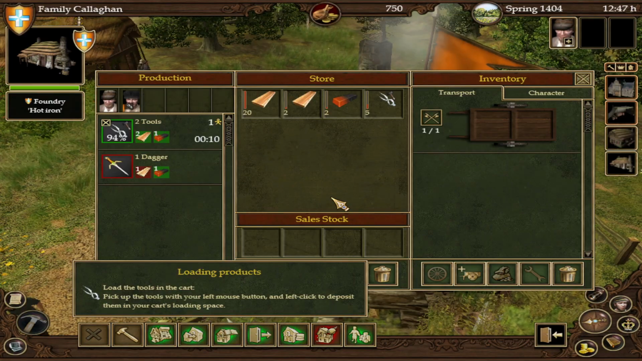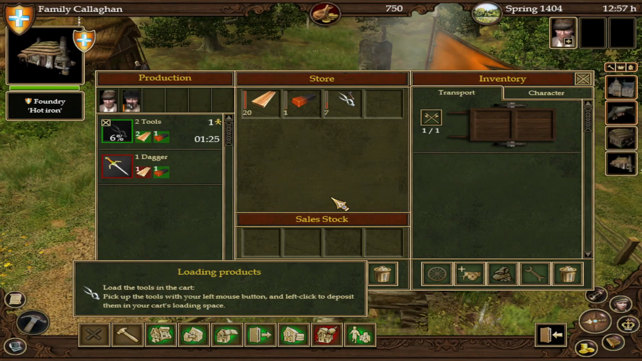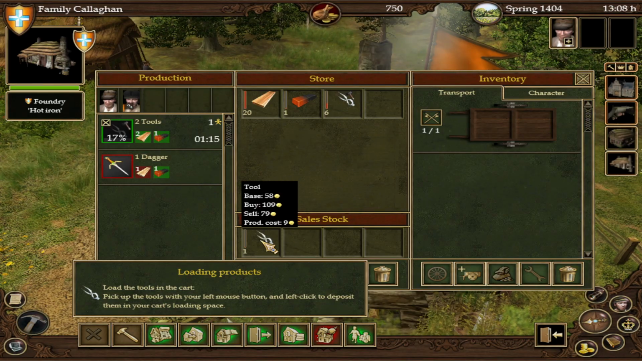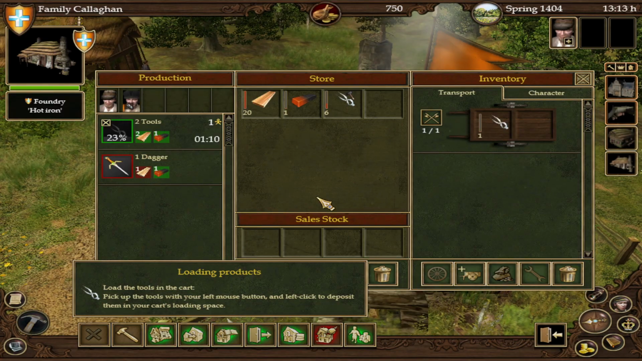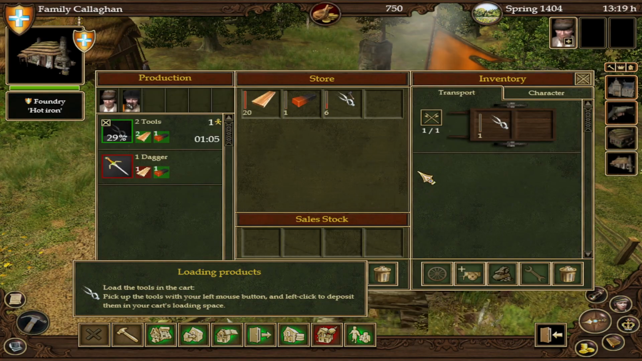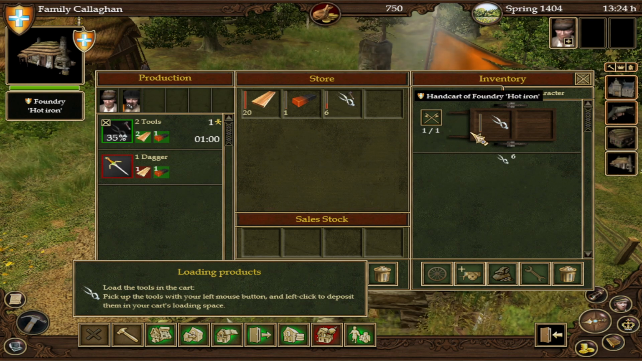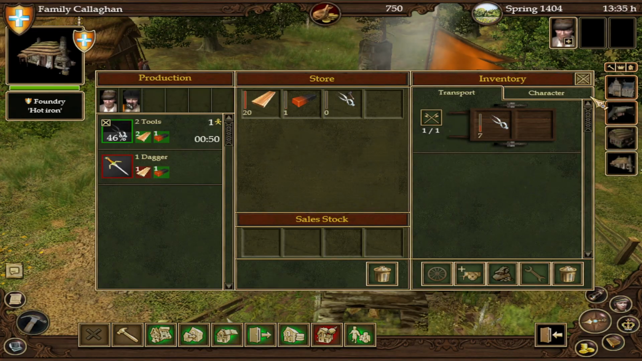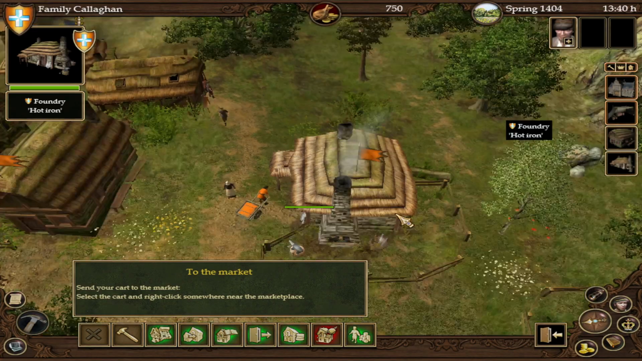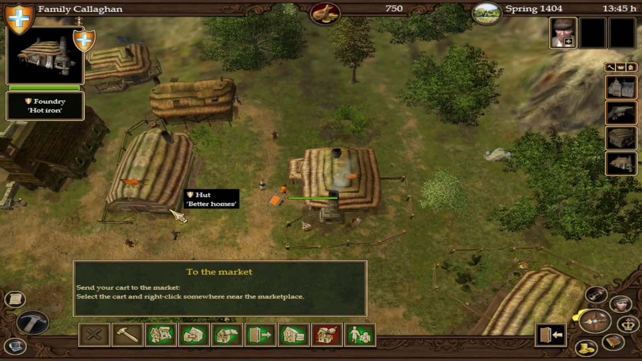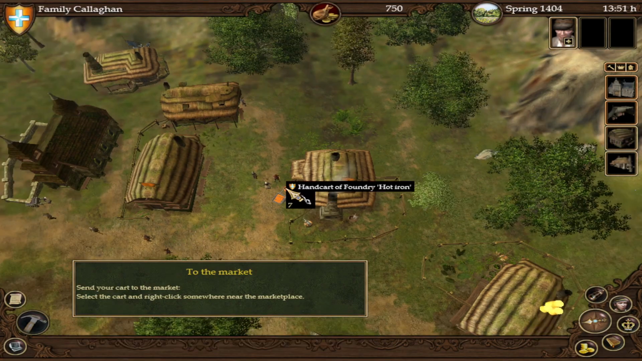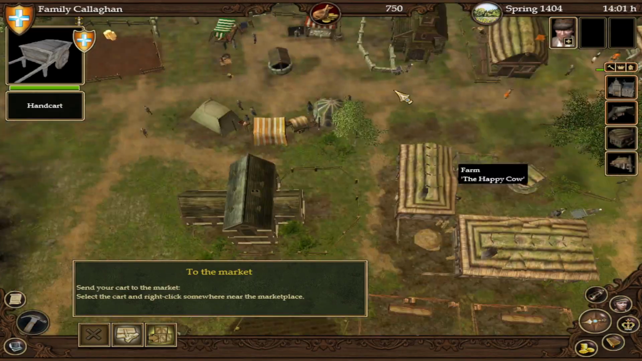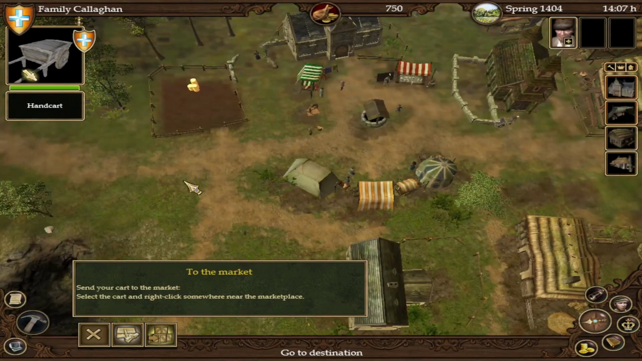Actually, finish that first. Where do you want these? Now you need to send the cart to the marketplace. Select it and right-click. Where would you like to go? Did my camera get turned? I hope I don't get robbed.